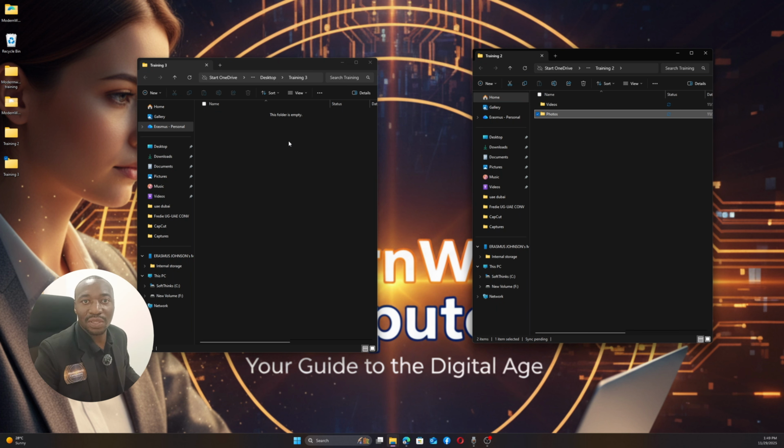Hope this was helpful. Hope you got it. And if you need more explanation on this one, feel free to go to our comment section, write down whatever you need, and I will be able to answer you and give you more training on how to create folders, how to rename folders, how to delete folders, how to add files in a folder. If you have any photo, you can add it in the folder.